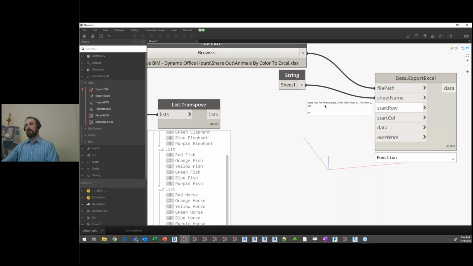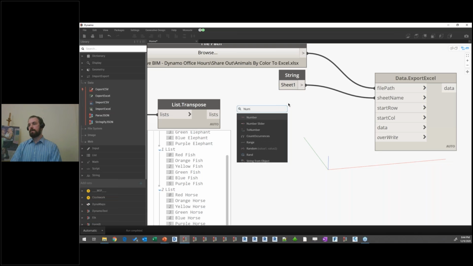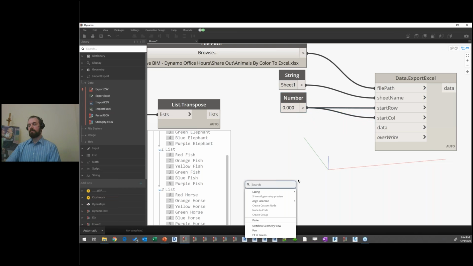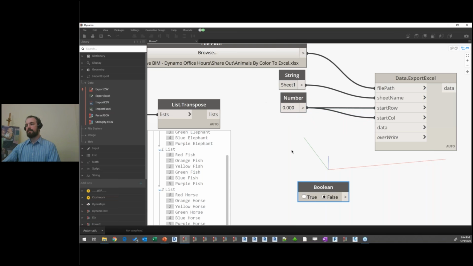It's looking for the start row. This is a number, and again, we can hover over this. It's looking for an integer, right? Enter 0 for row 1, 1 for 2, etc. It's looking for a start column. Again, it's another integer, 0 for column A, 1 for column B, etc. So we're going to start at 0, 0. Then it asks for data and whether it wants to overwrite or not. I'm going to set the overwrite to true.